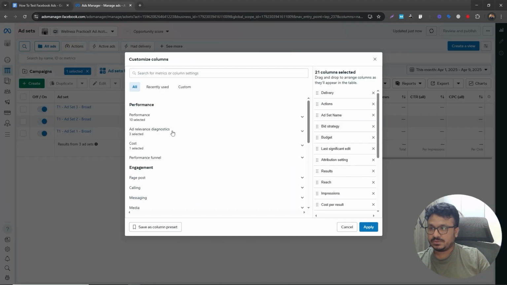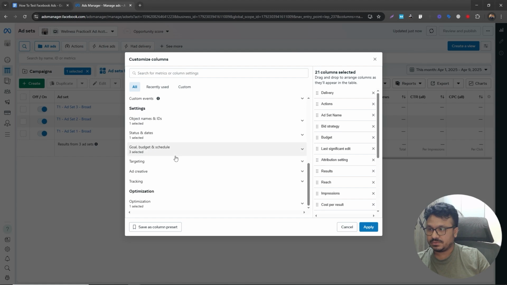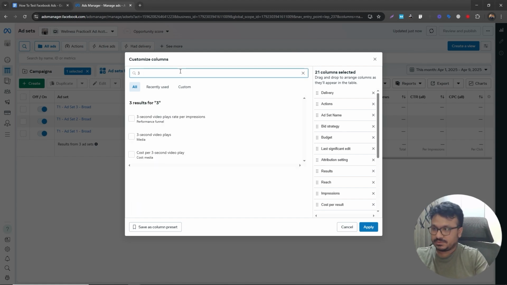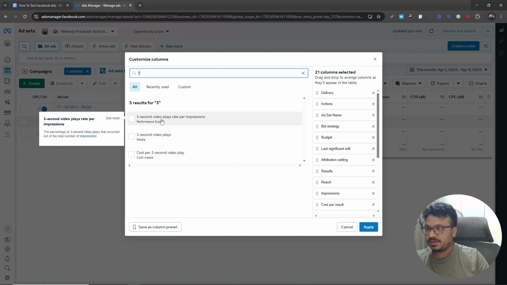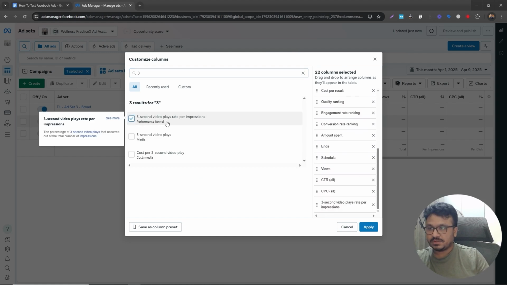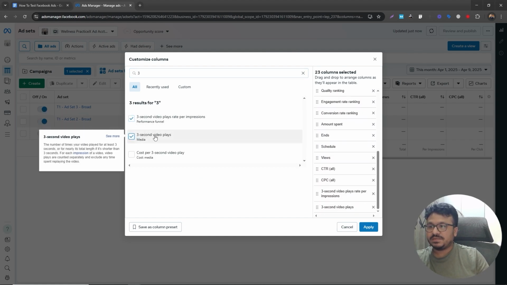So let's go here, and we'll just do 3-second video plays rate per impression. So that's the thumb stop ratio. And also you can track the total number of 3-second video plays.